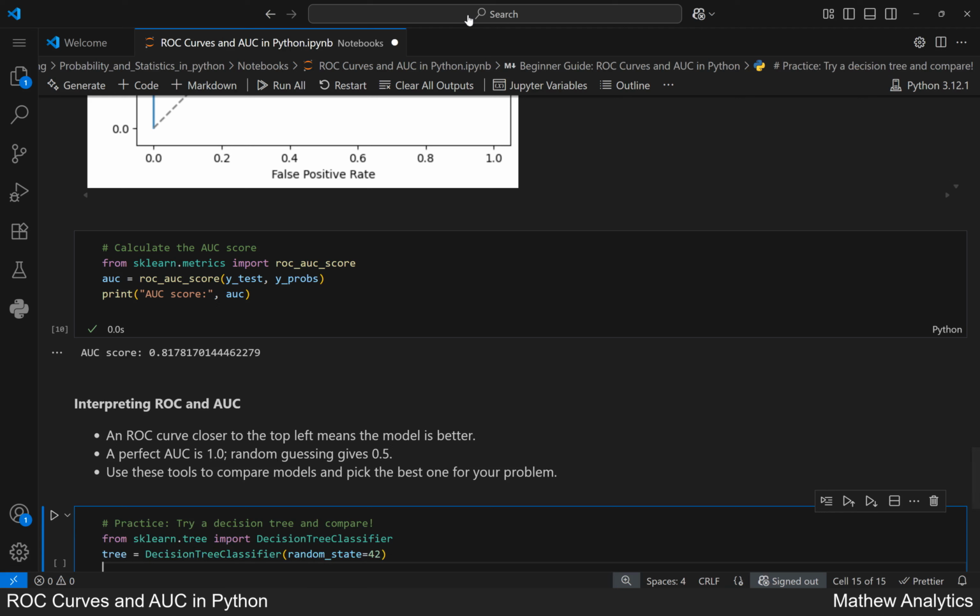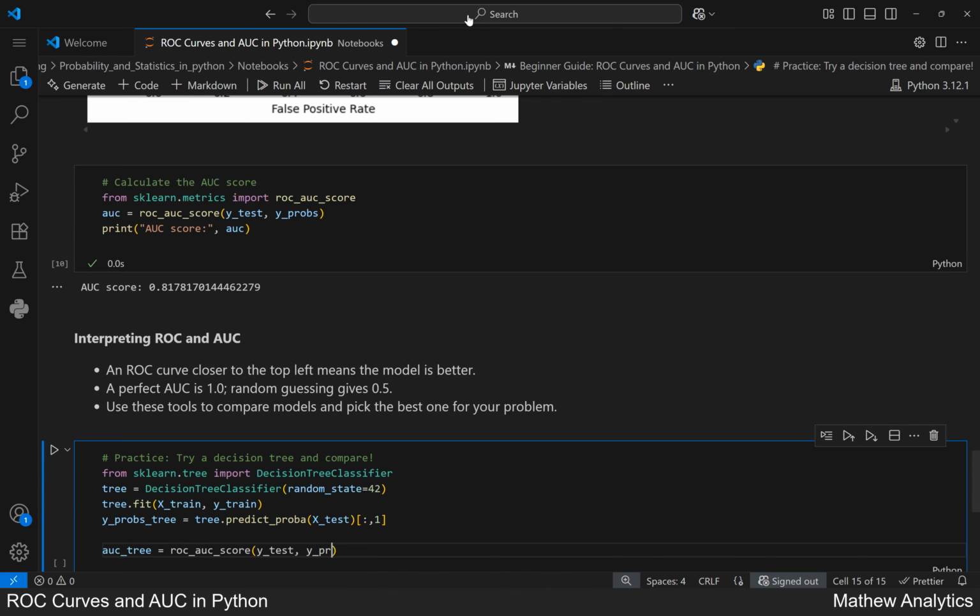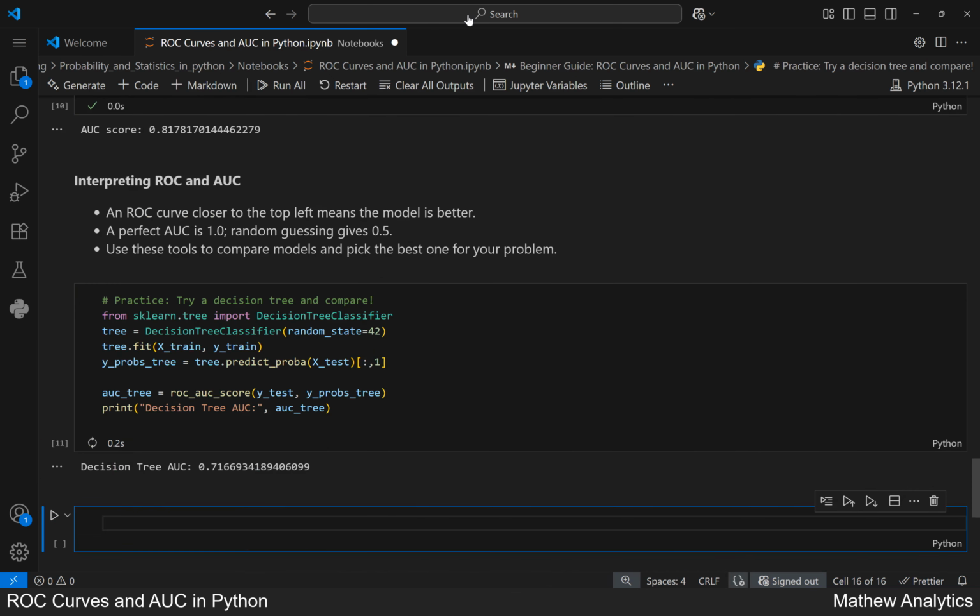We get the probabilities for survival from the tree. Let us calculate the AUC again, just like with logistic regression. We print the score so you can compare which model works better here. Running the cell now. Compare the AUCs. Why might one beat the other on this data?